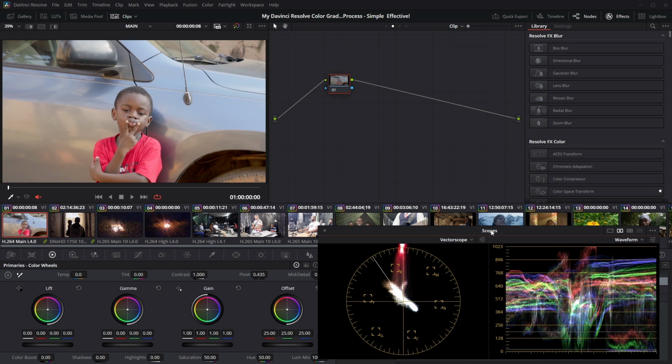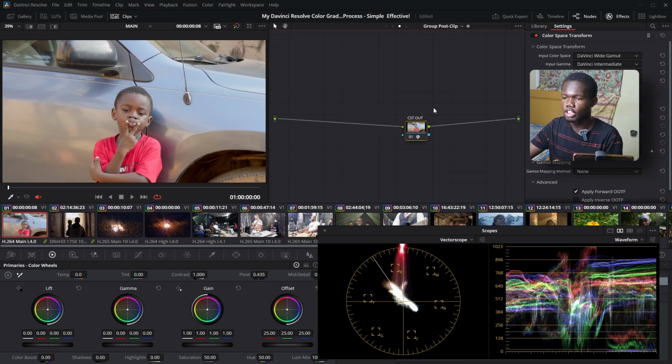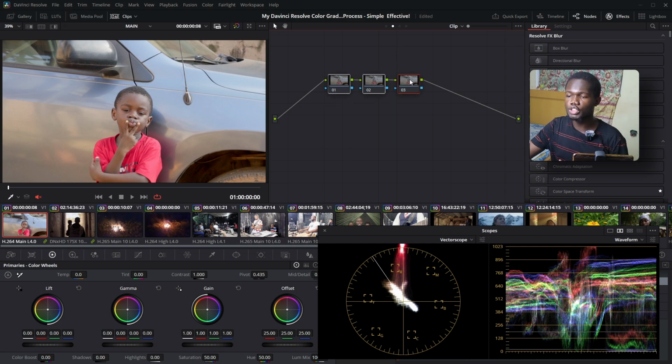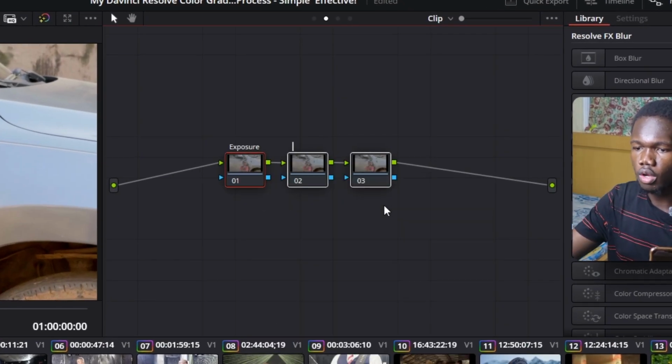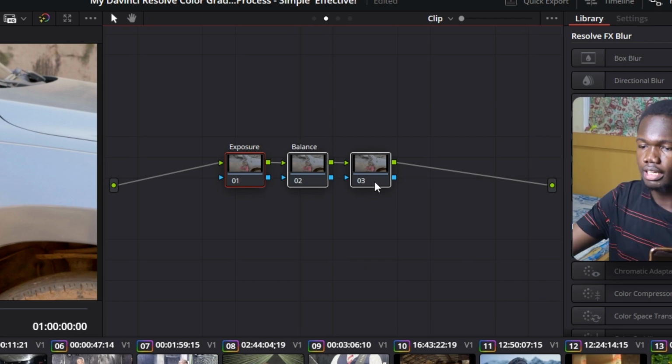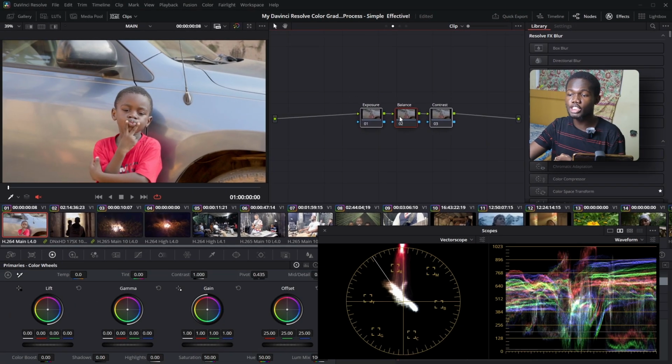So we're going to add 3 nodes by pressing Alt S. 1, 2, add 2 more. Also, you can see that I've labeled all the color space transforms to CST in, and then you have CST out, which is color space transform in, color space transform out, so we can track what things are. For our 3 nodes, we're going to call this first one exposure. The next one, we're going to call it balance, and then the last one, we're going to call it contrast. These are the 3 fundamental nodes that can make sure that any clip you have, you bring it to the most usable state possible. And let me show you how.